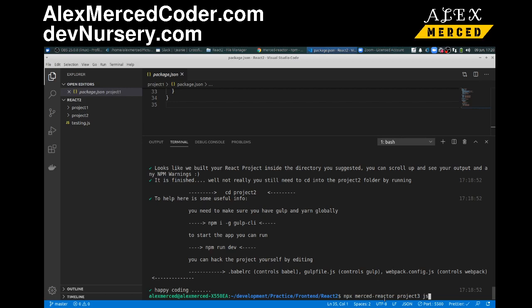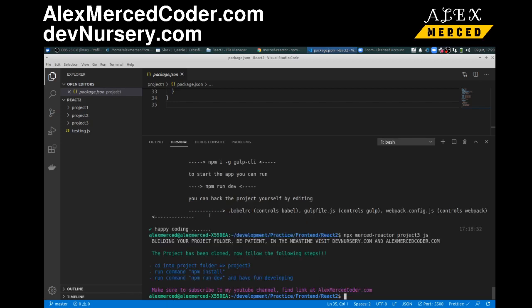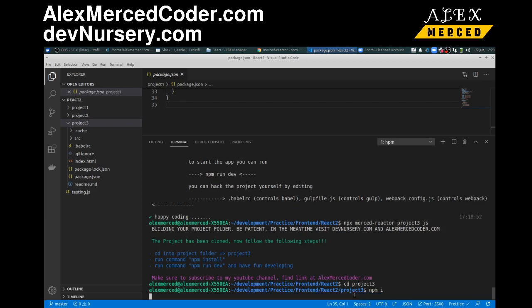Okay, so npx Reactor project JavaScript version, so project 3 JS. I will hit enter, and this actually should at least clone the project pretty quickly. So let's see here. Good, project's cloned. See, that only took a second. The reason is it didn't install the dependencies, so it's just cloning the project. So now we have to cd into project 3. Okay, and then we'll do the actual install with an npm i, and that'll install all the dependencies.